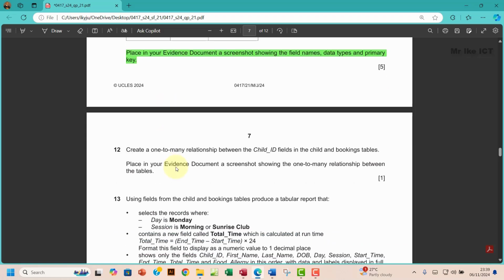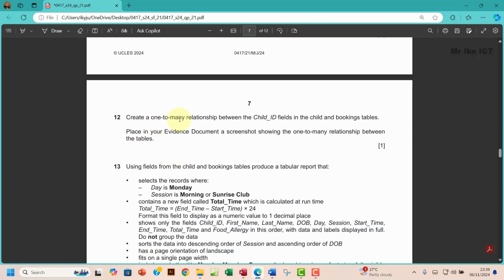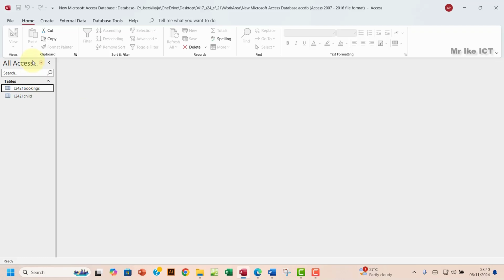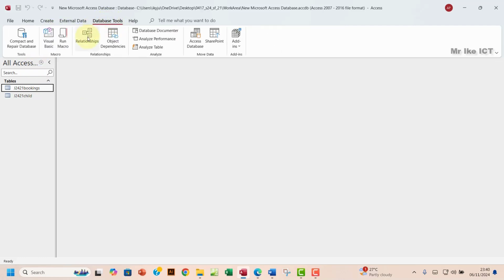Number 11 is done. Now number 12: create a one-to-many relationship between the child ID fields in the child and bookings tables. Okay, now let's go create the relationship first of all. So let me close this and save the changes if need be. Go to Database Tools, and click on Relationships.